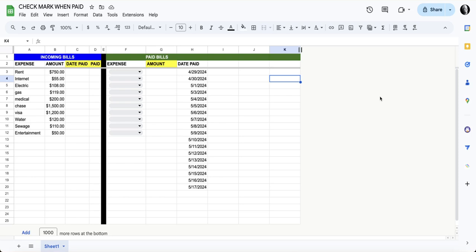Hello, folks. I saw a question the other day on how I could get this column here, D, to get a check mark in there if I pay these bills. I've got all these bills here, and if I pay a bill, I want a check mark to show up here. I may not do it in this sequence of rent, internet, electric, gas, and so forth. So let's take a look at how this works.